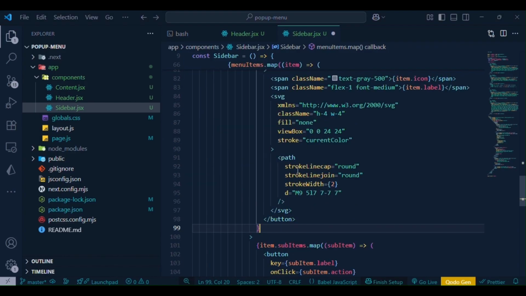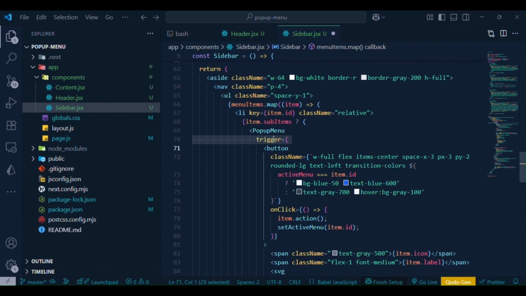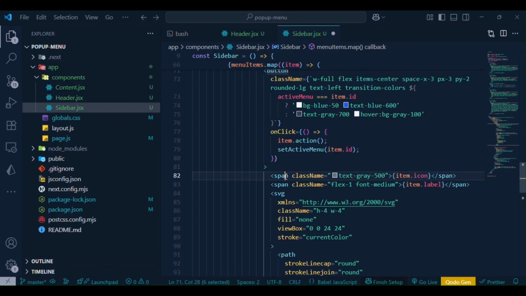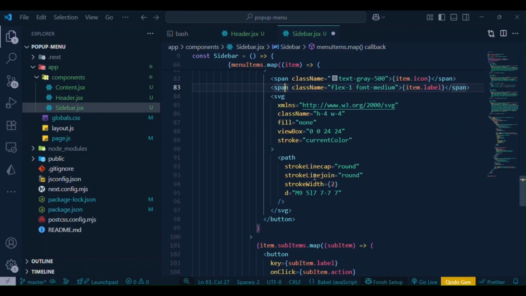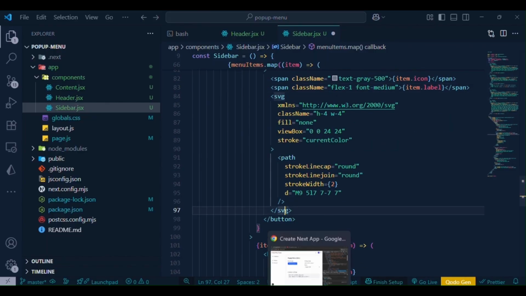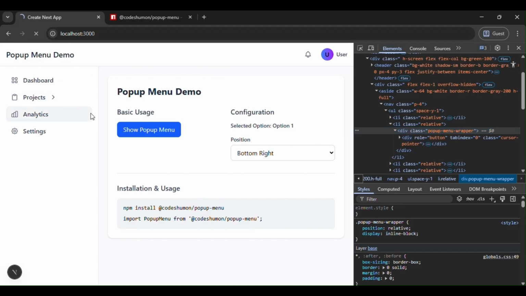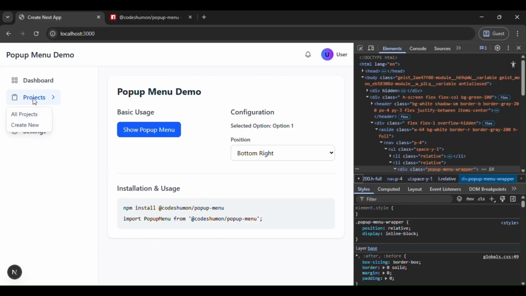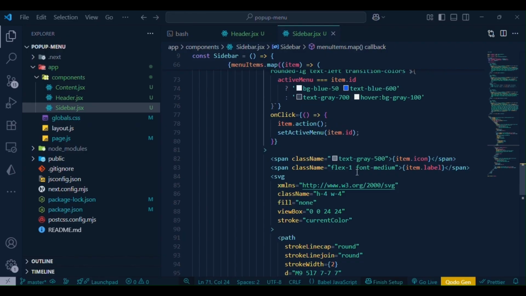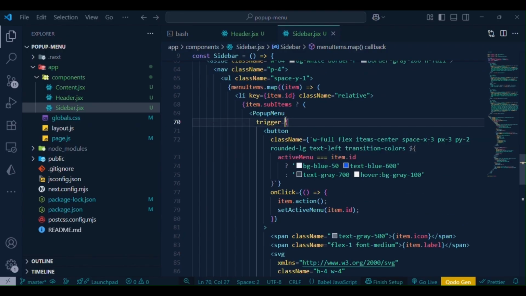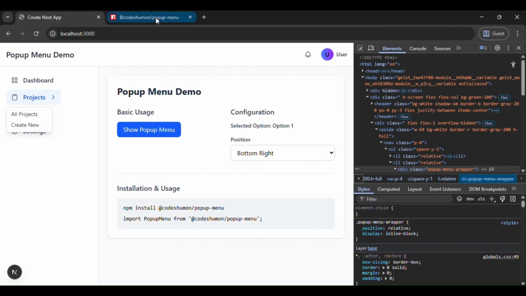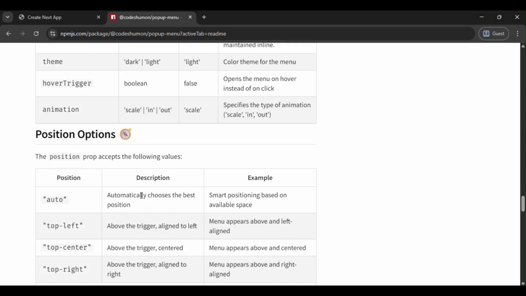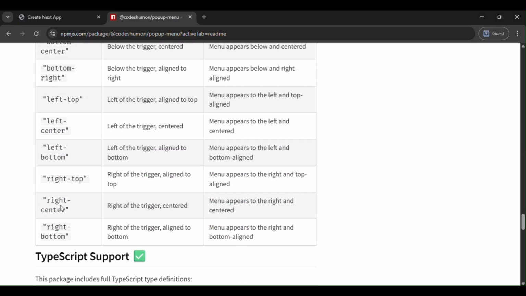Now, I've added the copy-paste trigger button. Inside the trigger button, there are an item icon, a label, and an arrow SVG. Now, we can see a sidebar item appear, named Projects, with an icon and an arrow. For the sidebar, the pop-up menu is showing right under the Projects item. For that case, we need to position the pop-up menu, so I will use the position prop.